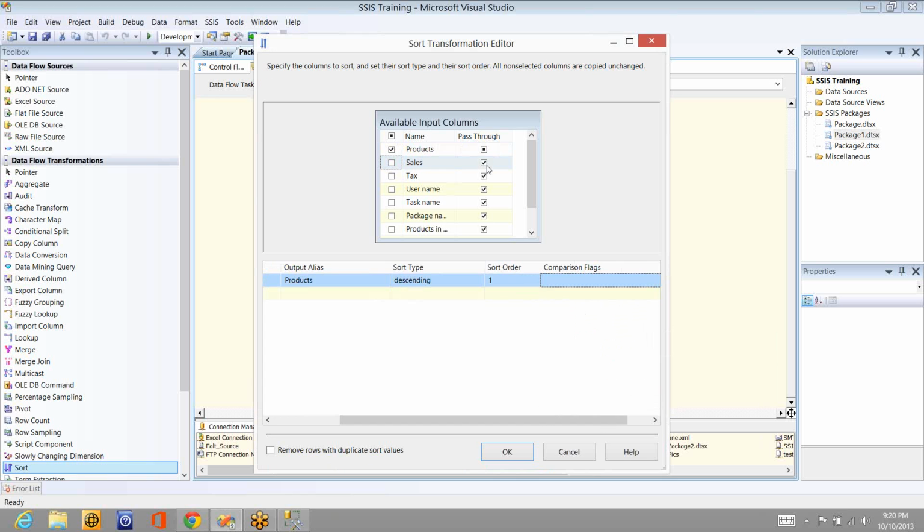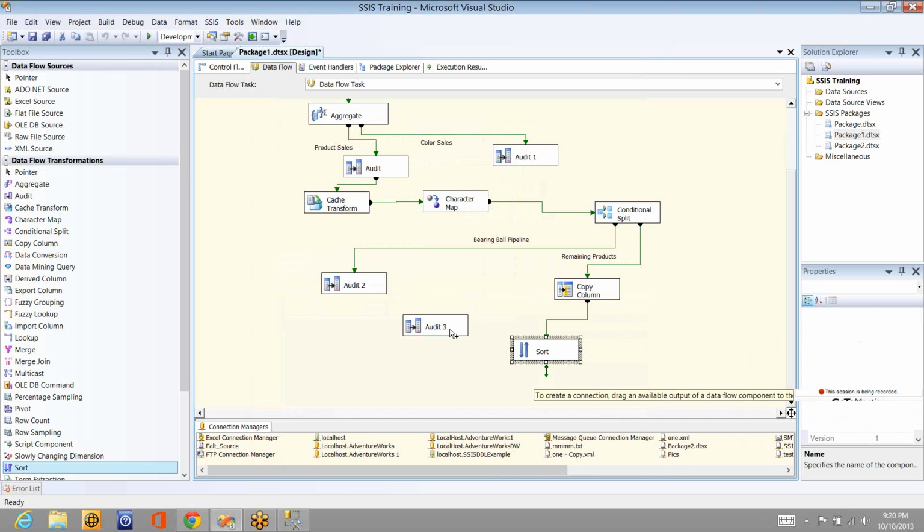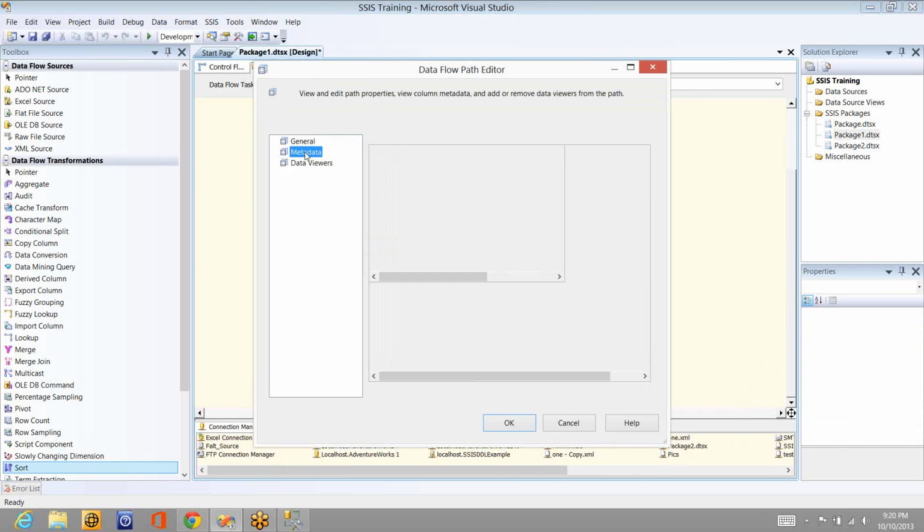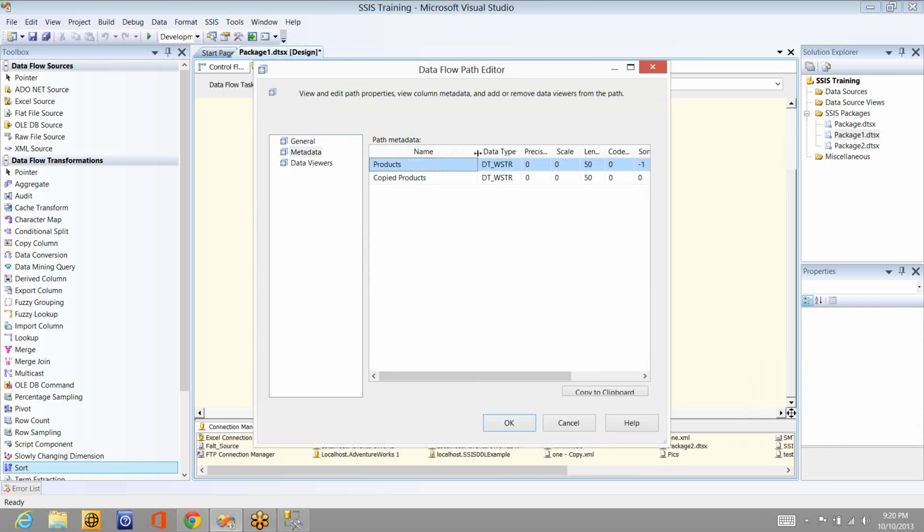Now there is an option called pass through here. If I remove this, I'm removing all the pass through. I'm giving only copied products. Okay, I'm removing the tags. So what is this pass through? Let me show you. The pass through will provide you an option to pass only those items that you have selected. If you see the metadata of the pipeline, you have only the products that you have selected to sort in descending, and the second one is copied products. So that is pass through.